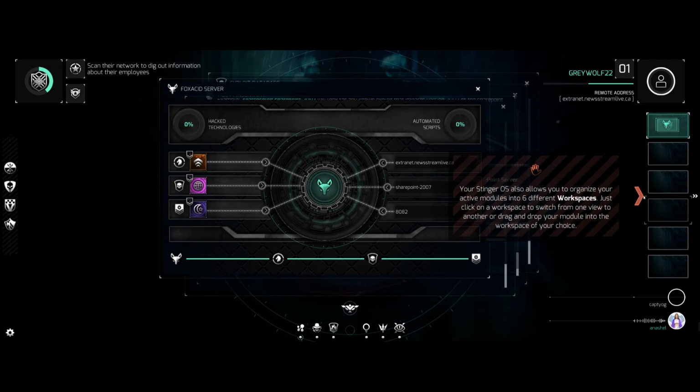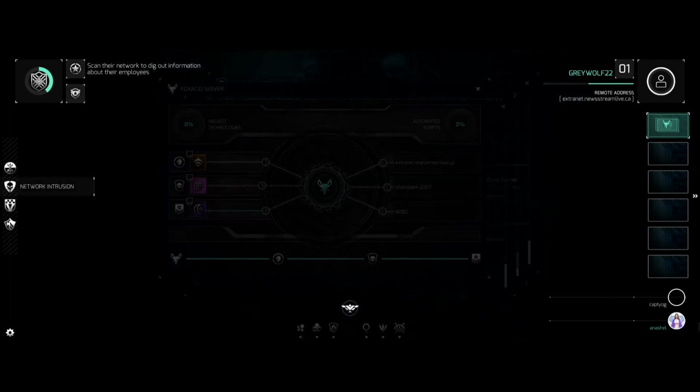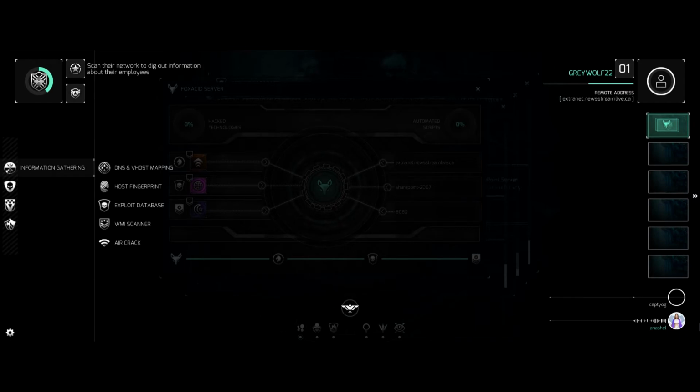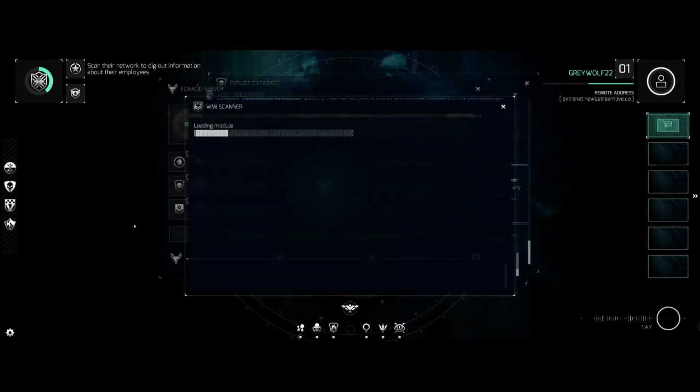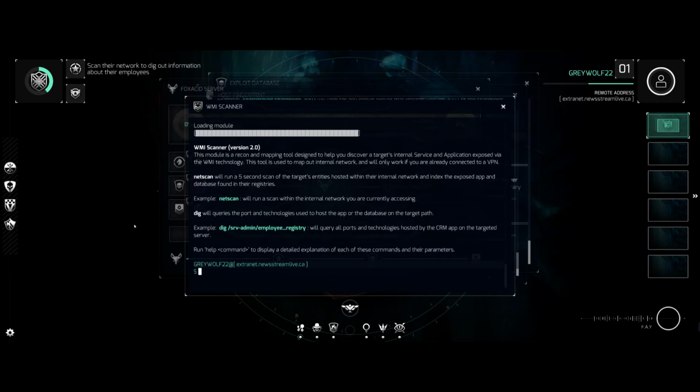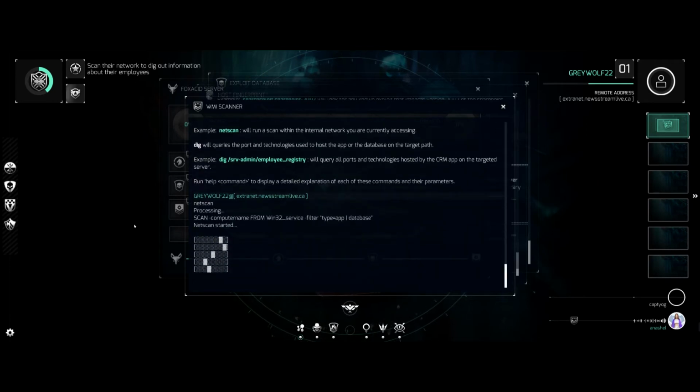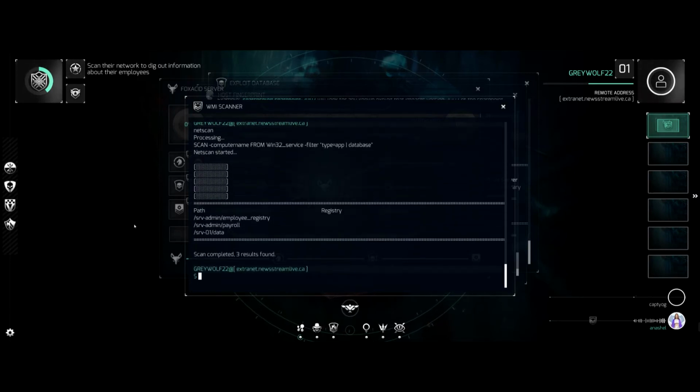So you're gonna click on the left, information gathering, and you're gonna fire up your WMI scanner. This is an internal network scanner. What it's gonna do is scan for shared drives, intranet files, anything that is exposed publicly within the company. So you simply type netscan, and it will start the scanning process for all the public drives in the company. It should give you 3 shared drives. Yes, it did.